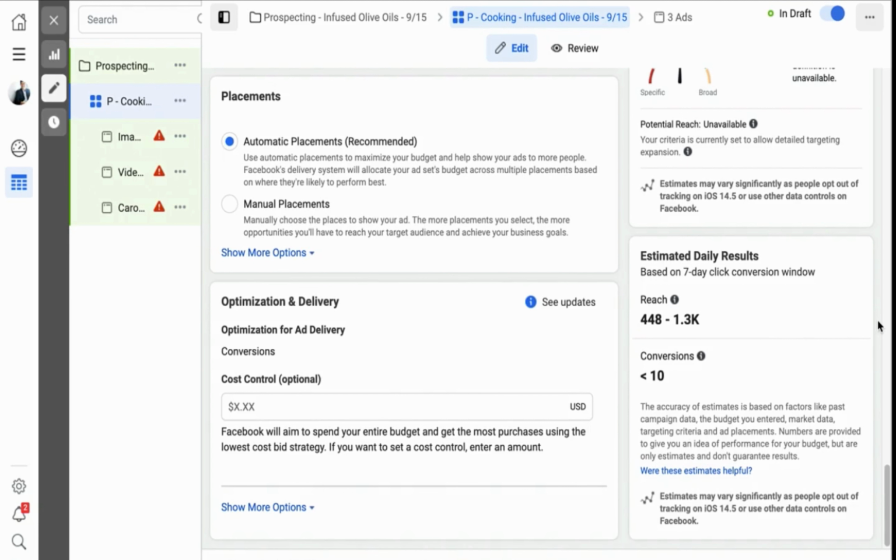When we talk about placements on Facebook, we're referring to where your ads are going to show up on and off of the Facebook platform. Placements occur at the ad set level. And here you can see that there's two options, automatic placements and manual. Automatic is recommended, and it's recommended for a reason. It gives Facebook the ability to find the best placements and the best audience possible.